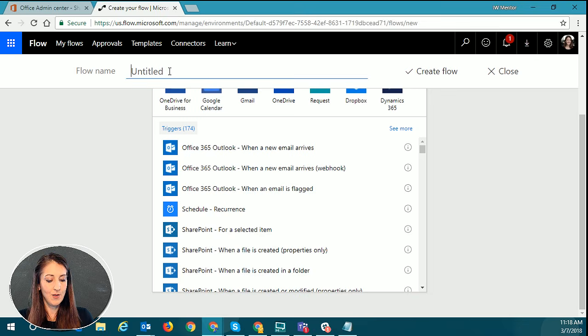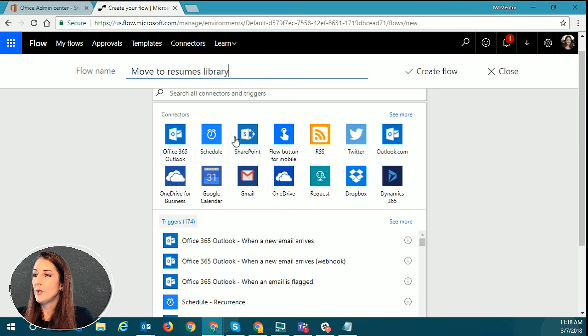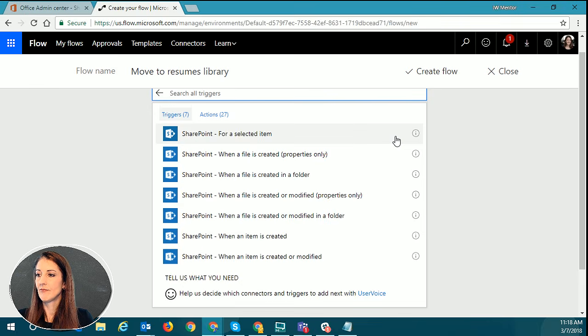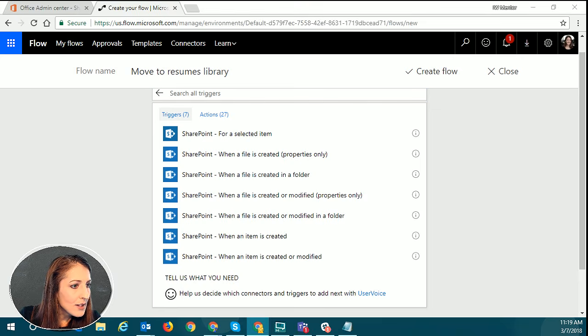I'm going to say move to resumes library. And then I'm going to use a SharePoint trigger. So basically when a file is created, not an item, that's going to be for a list, but when a file is created, I want to move the file. And I'll just say in a folder. There are different ones. It's kind of confusing the way it says when a file is created or modified in a folder, created or modified properties only, and all this weird stuff. So let me go back to here.